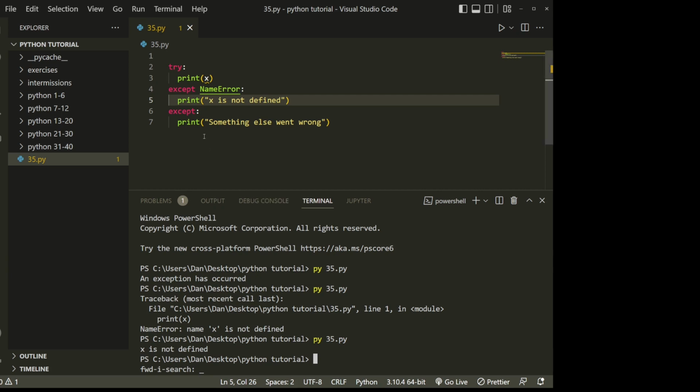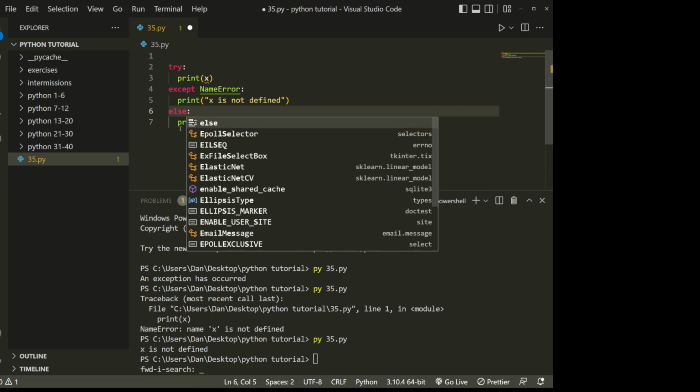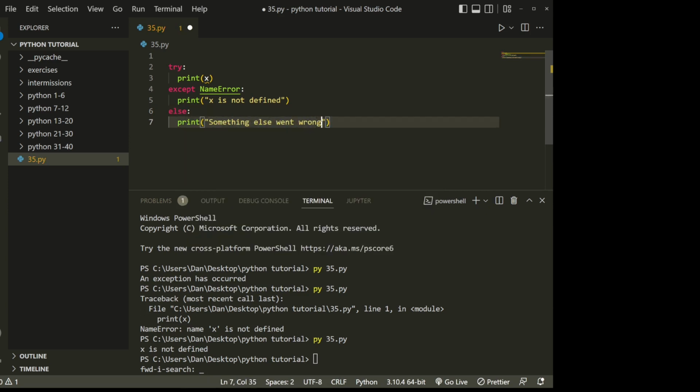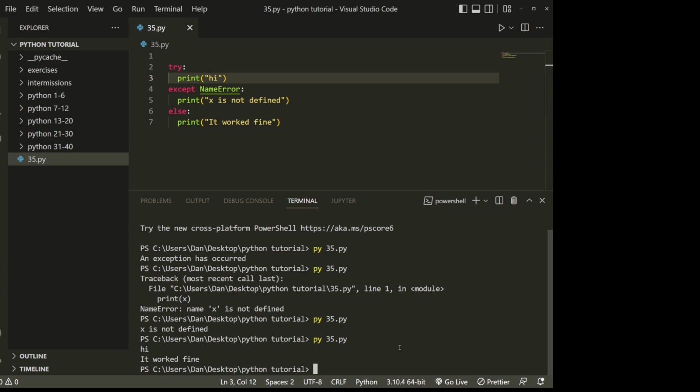And like I said, we can also add an else statement here and say it worked fine, or nothing went wrong, and instead of x here we can just print something like hi. Save it, run it, and it says hi, and it worked fine because we didn't get a name error or any error. And again, we could even leave that other except in to catch everything that could go wrong. And if everything works out, we could have it execute this else block.